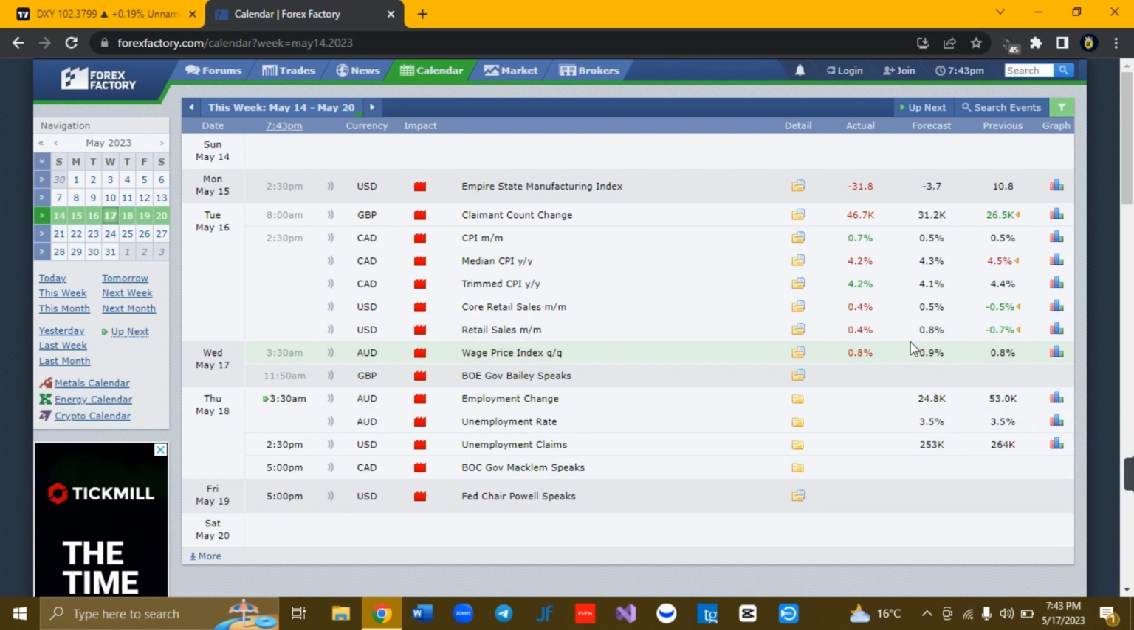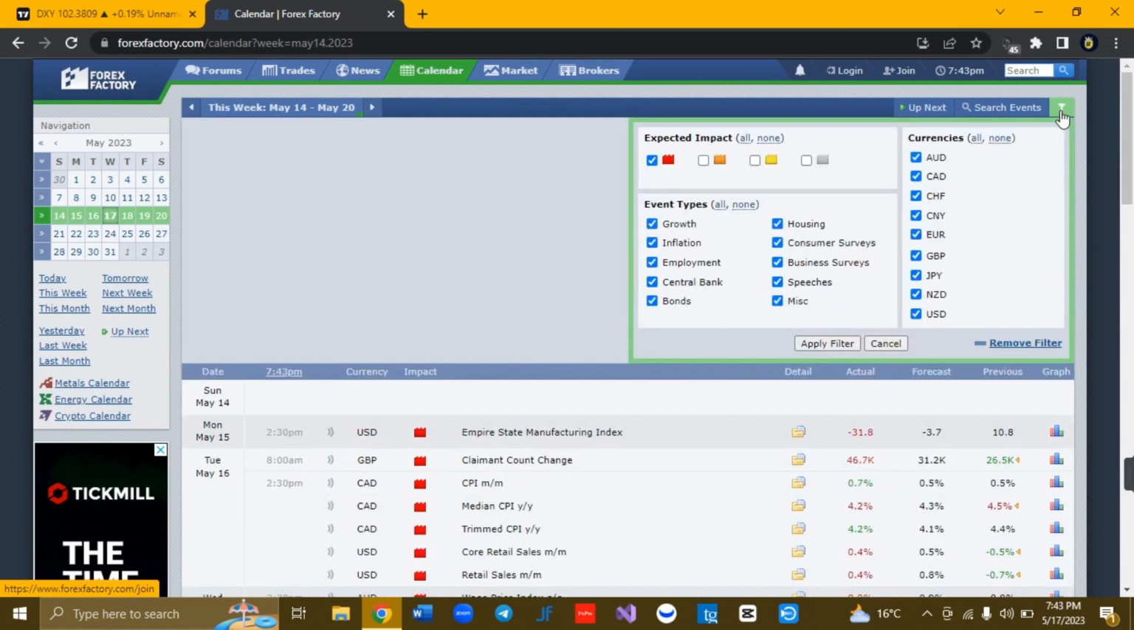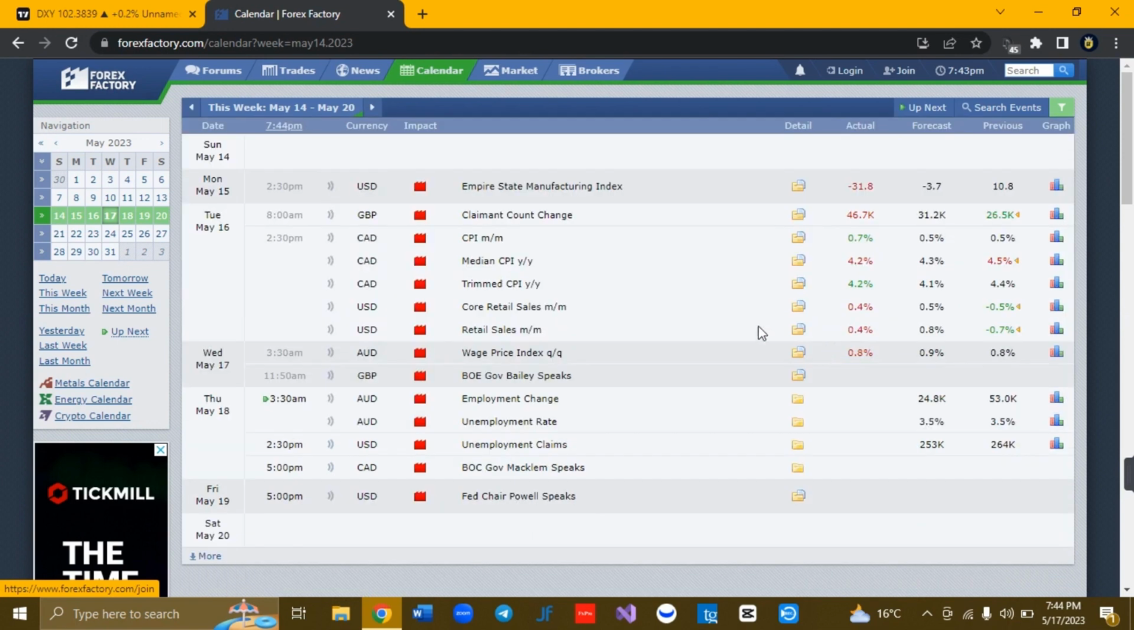Then the next thing that you want to configure is your filter. You click on the funnel, this funnel here. When you open it, all these boxes are going to be ticked. So what you want to do is untick the gray one, untick the yellow, and untick the orange one. The reason we are doing that is we want to focus on the high volatility news events. So we leave only the red one, and after that you click on apply, and then your calendar will be displayed exactly the same as mine.